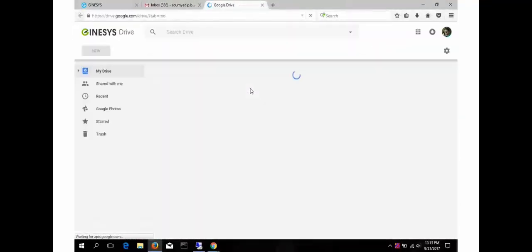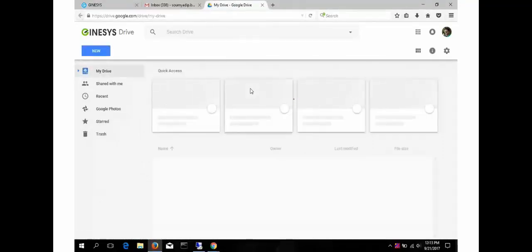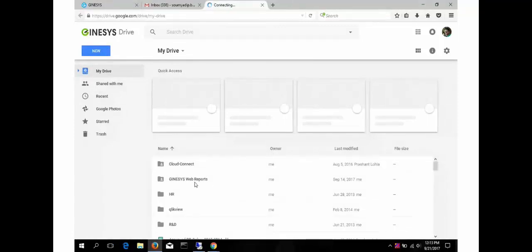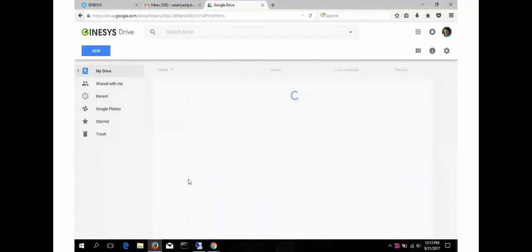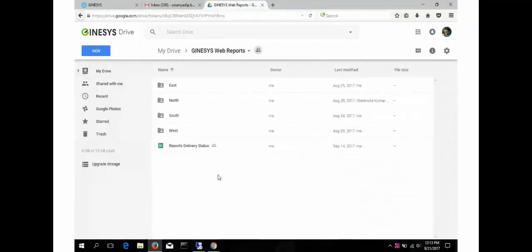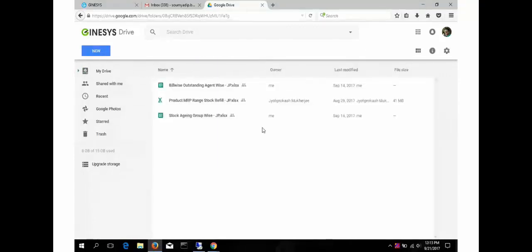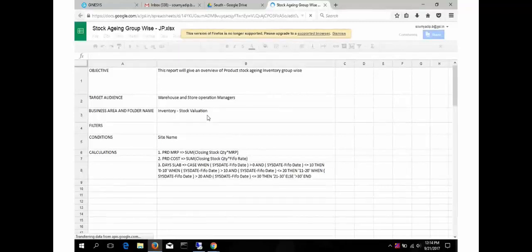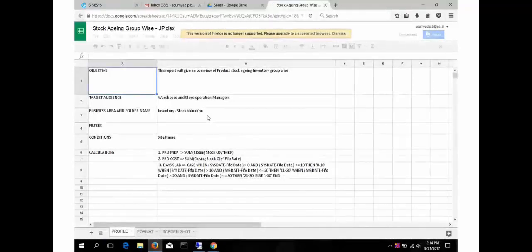Now let me show you how you will put your report requirements. I already sent you some templates. Let me once again describe that to all of you. I will show you how some of our people send me the requirement. Say for example, there is a report called stock aging report sent by Jyoti Prakash. See, this is the template that I shared to all of you.